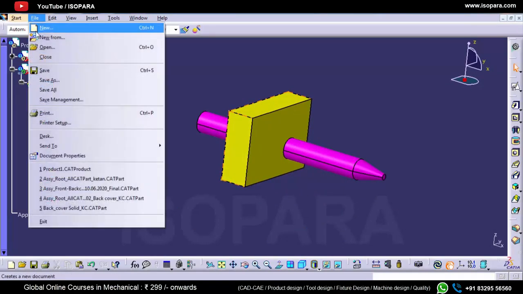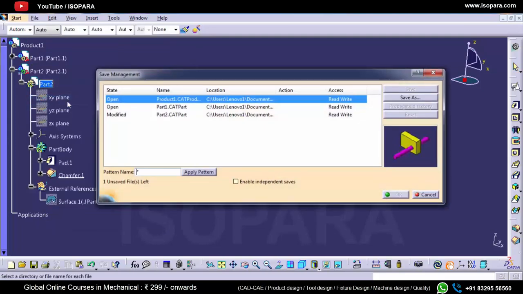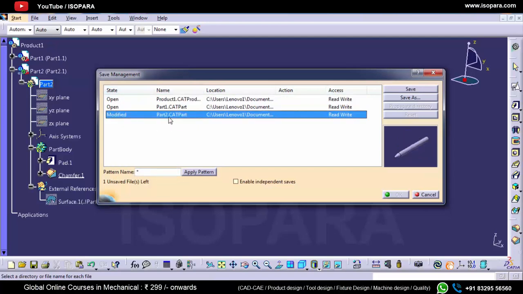Now if I go to the file management, basically the Save Management, you find that the state for Part 2, which is my shaft, is Modified and the rest have the state Open. So the rest of the two are not modified, only your Part 2 is modified.